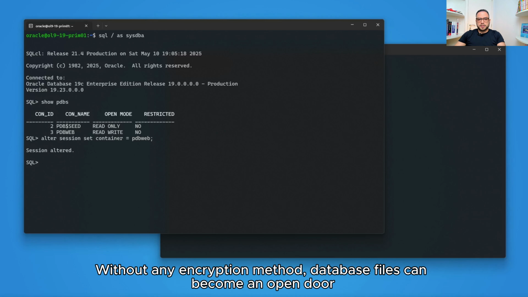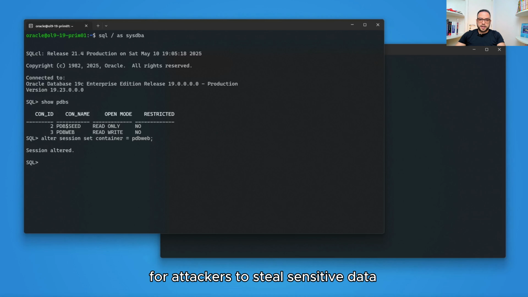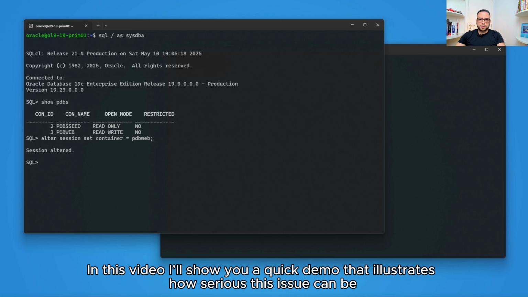Without any encryption, database files can become an open door for attackers to steal sensitive data. In this video, I'll show you a quick demo to illustrate how serious this issue can be.